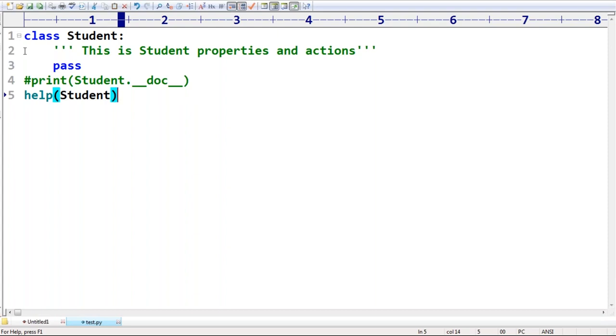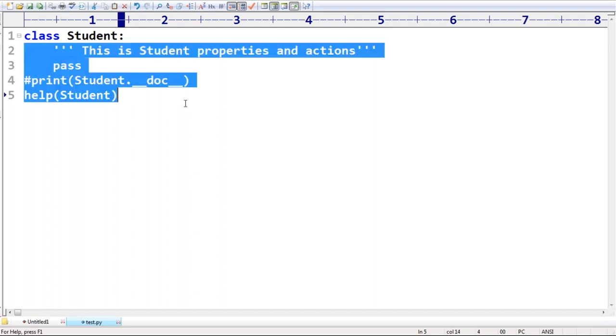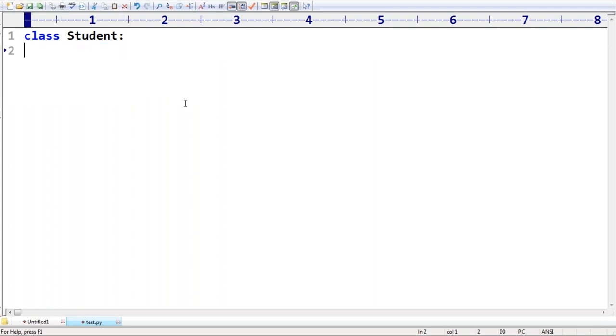Now let me talk about some meaningful functionality of the student. Something like I want to declare some variables for the student. I want to perform some actions or activities related to the student. How can you do that, sir? Okay, very simple. Just observe that.